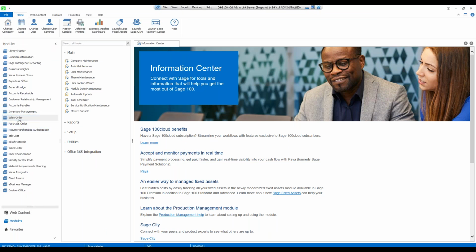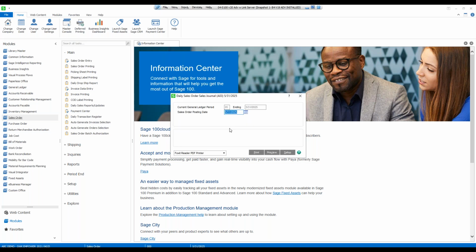Okay, in the sales order module here, we have an invoice kind of planted in here already. So we're just going to go ahead and kick off the update of the daily sales reports and updates. Now, normally, of course, we would print the invoices and maybe we'd electronically deliver them, but in this case, we're not really showing that, and we don't have time to do that whole process. So we'll hit print here, and we'll wait for our paperless office to come up.